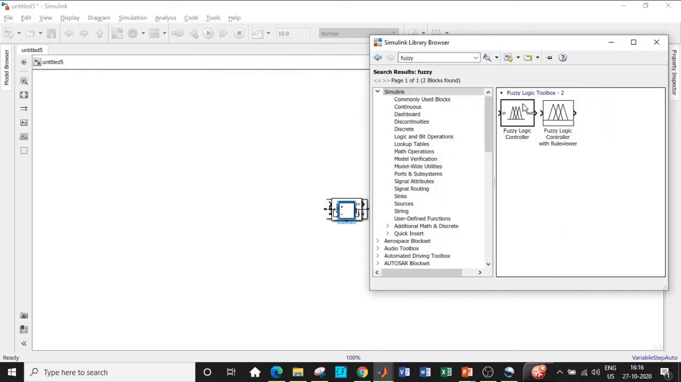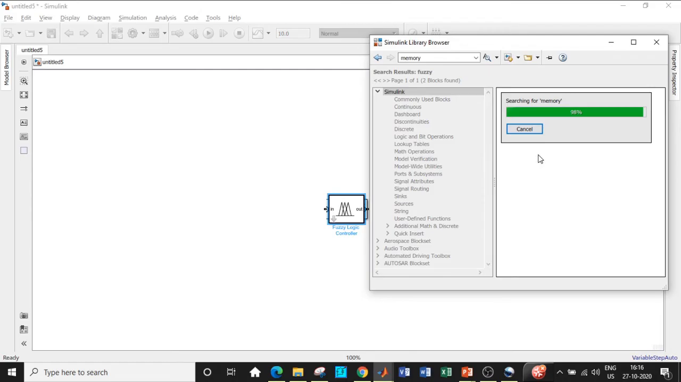We're using this one, not this one, because again we have already defined the rule. We have to only add that file over here. So add that block. We'll be requiring a memory element. I'll tell you the reason why this is used. Search for memory and add this block as well.